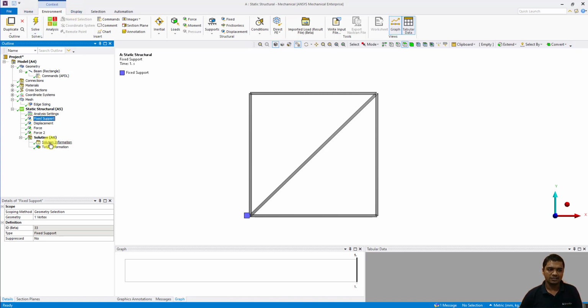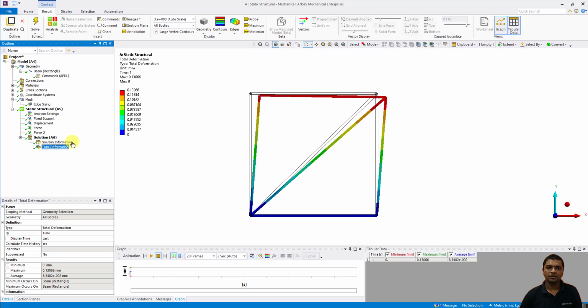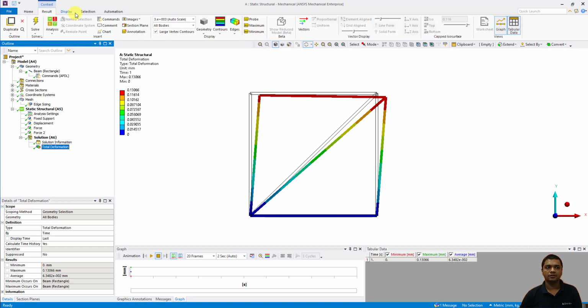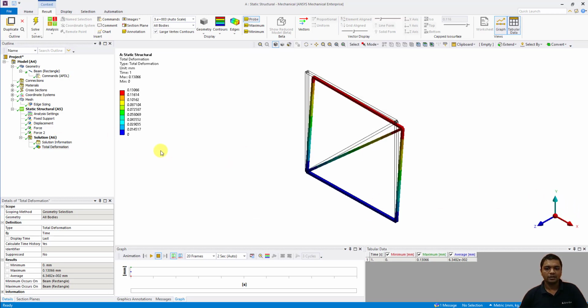So let's see that. We'll go to total deformation. If you're not able to see this 3D part, just make sure you have thick beam, shell and beam, and cross section options ticked in display. We'll go to the probe option and I will probe here. So it's approximately 0, and here also it's 0, right? That is what the deformation shows.